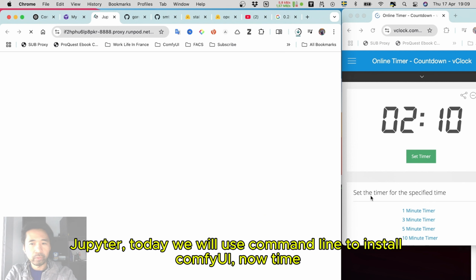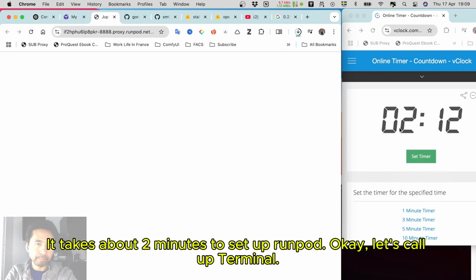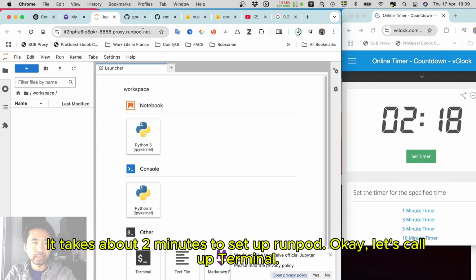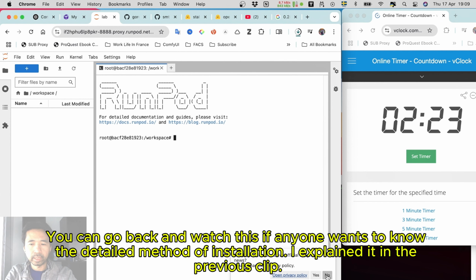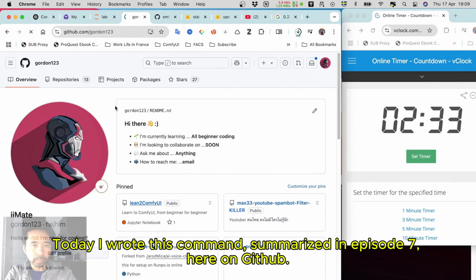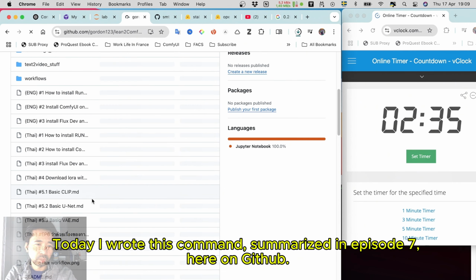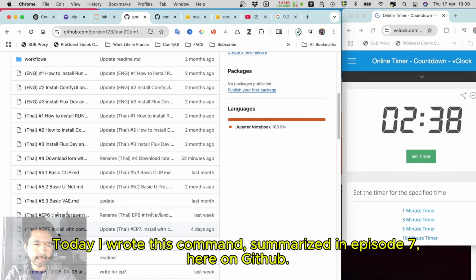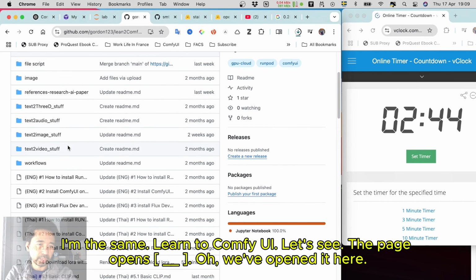Today we will use the command line to install ComfyUI. Now time. It takes about 2 minutes to set up Runpod. Okay, let's call up the terminal. You can go back and watch this if anyone wants to know the detailed method of installation. I explained it in the previous clip. Today I wrote this command summarized in episode 7.